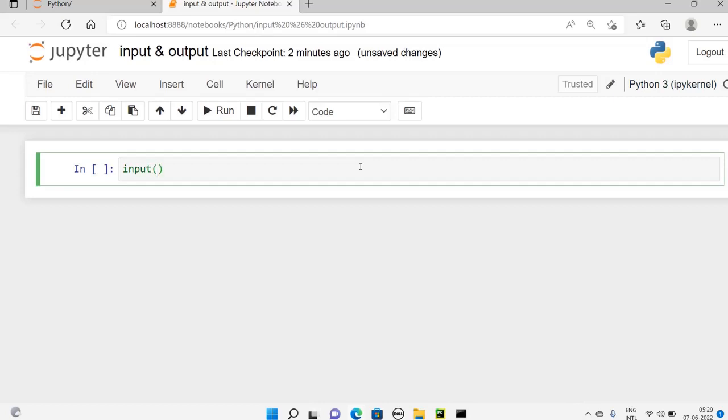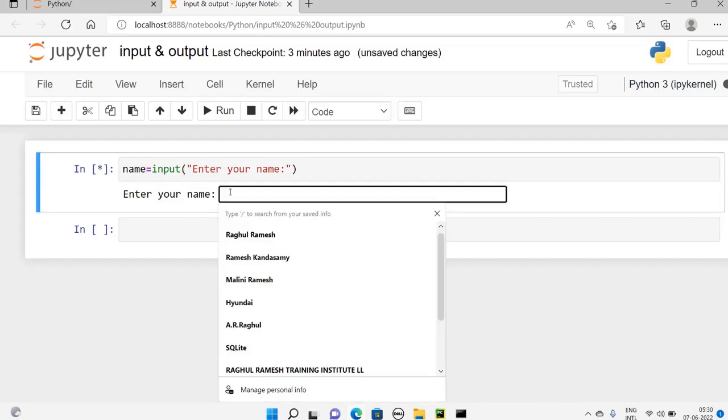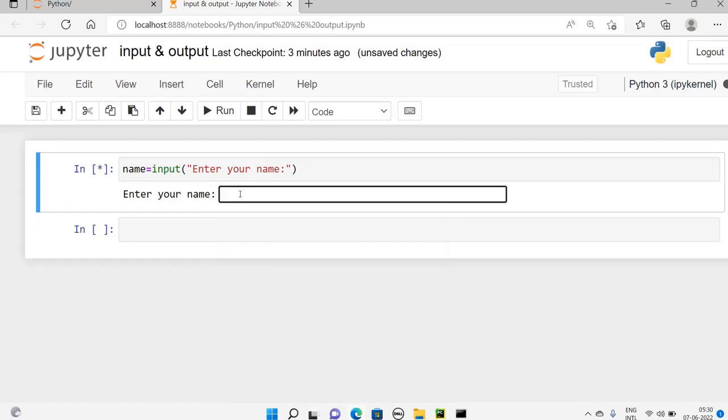If you want to ask the user to enter the name and age, you can say "enter your name", and assign whatever the user enters to a variable, let's say name. If I run this code, it asks me to enter the name. The input function is used to get the input from the user, and when I give the name, it will just take it and go ahead.